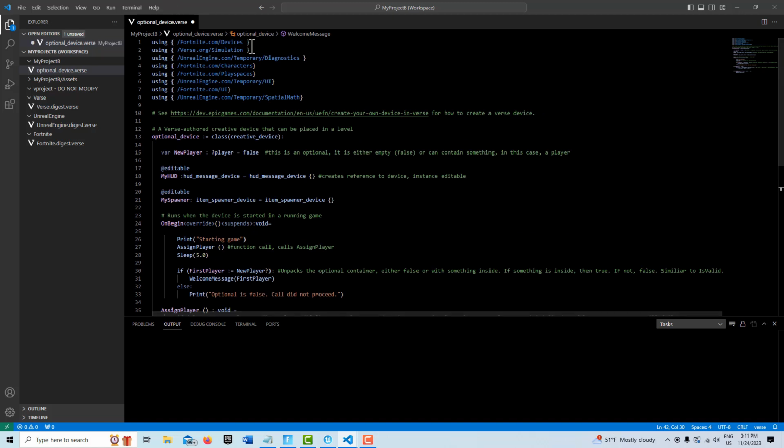Up here on the top are our modules, the usual suspects that we need. This creates our initial device, and since it's got creative_device in there, it's actually inheriting from that class. So we have access to everything that a creative device can do. Now here is our optional.